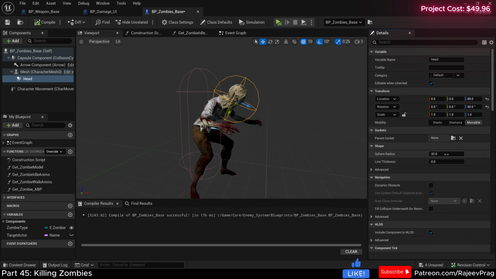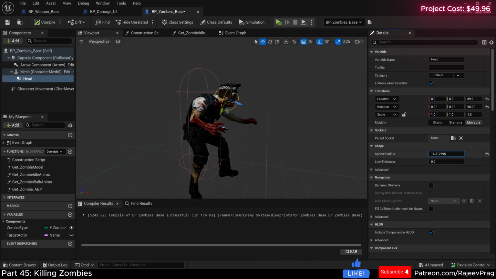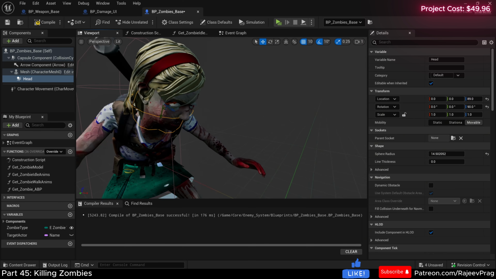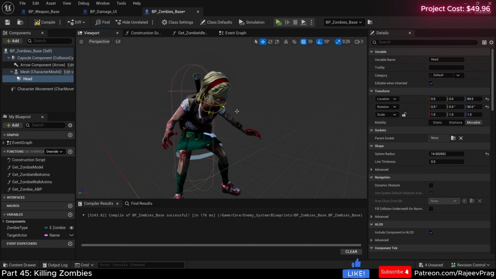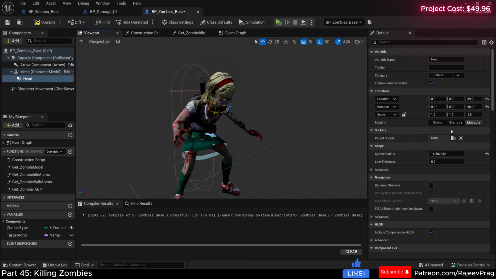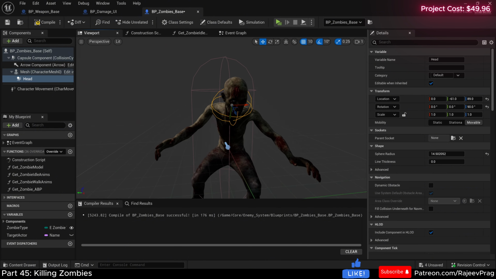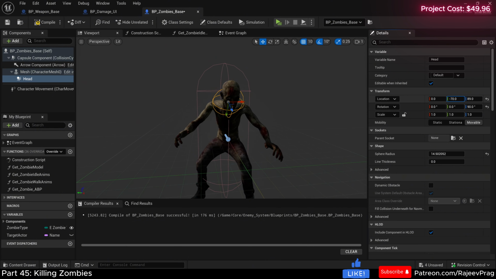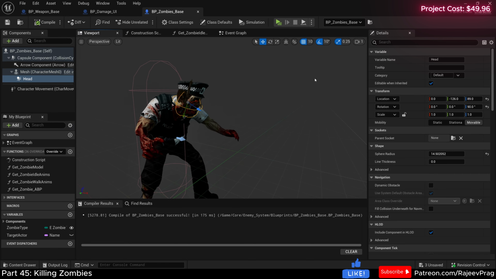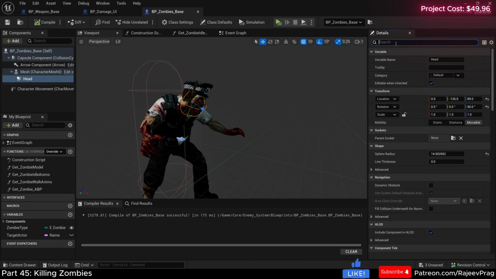And you can now play with this until you can scale it down to your preference. It's going to be a little tricky because some of these models have a bigger head, some of these models have a smaller head size. So we're going to just try to put it in a general location where the head is going to be. So when the player shoots around the head area, they're going to get that critical damage.